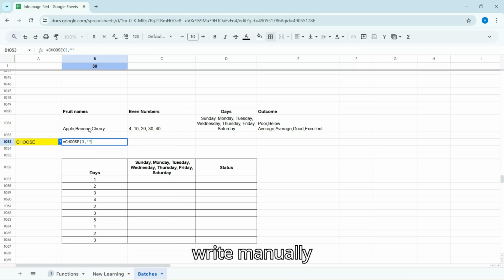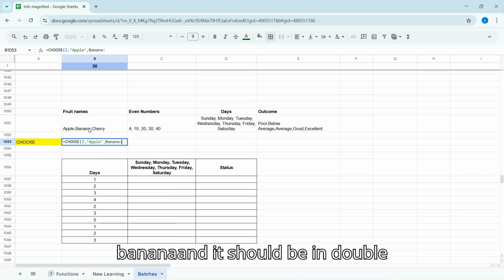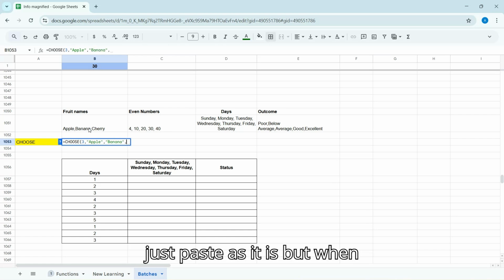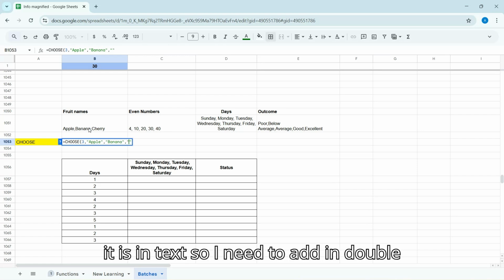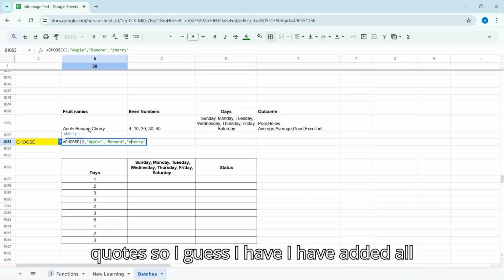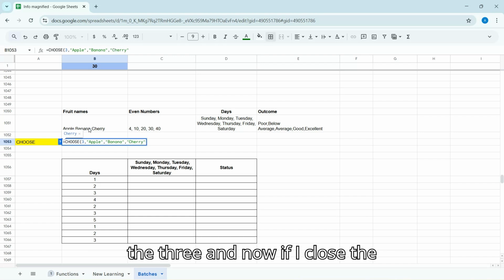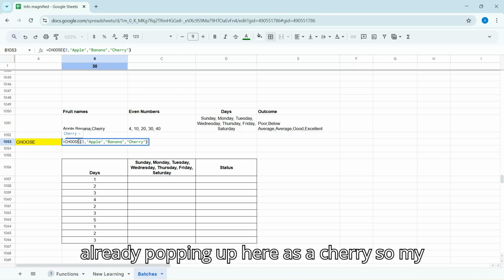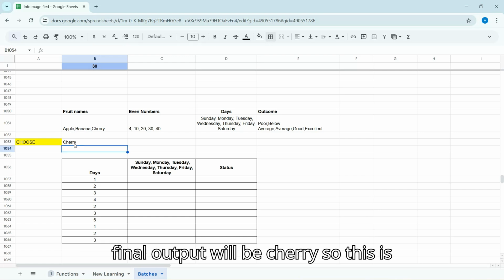So I have to write manually apple, then banana, and it should be in double quotes because it is text. If it is a number, you don't have to worry about it, you just paste it as it is. But when it is text, I need to add double quotes. I guess I have added all three, and now if I close the parenthesis, as you can see it's already popping up here as cherry, so my final output will be cherry.